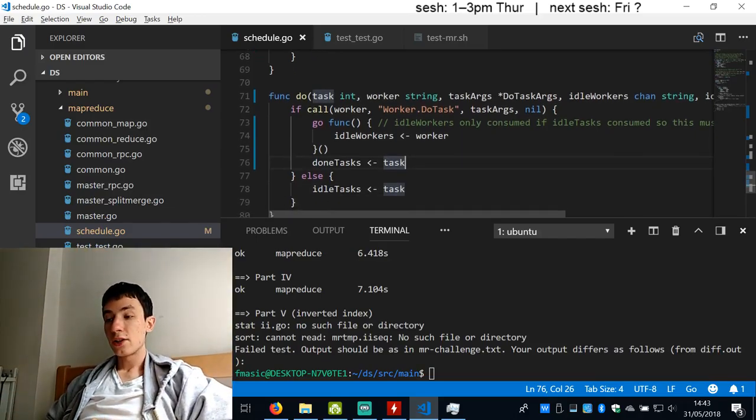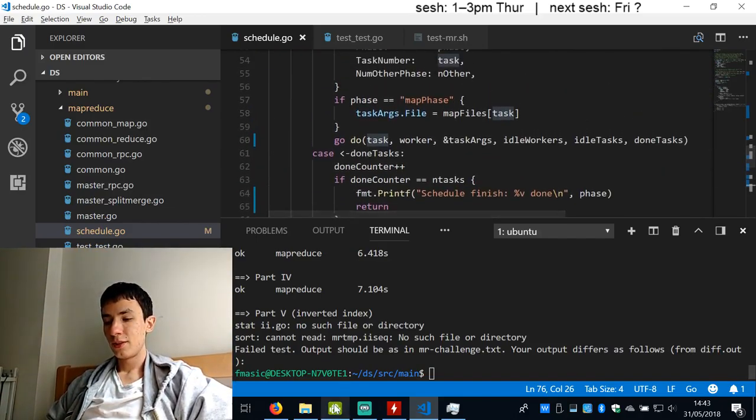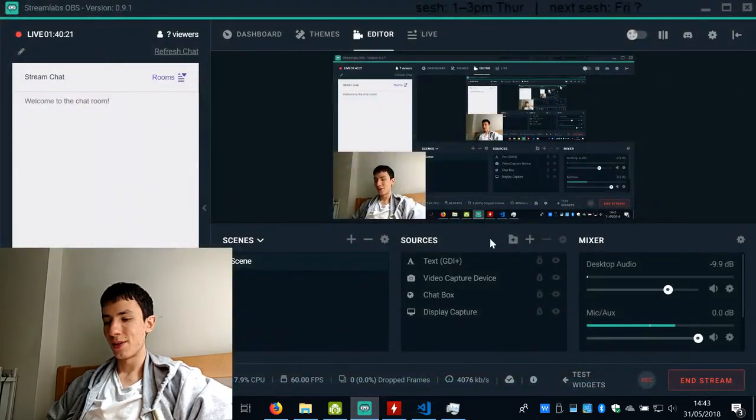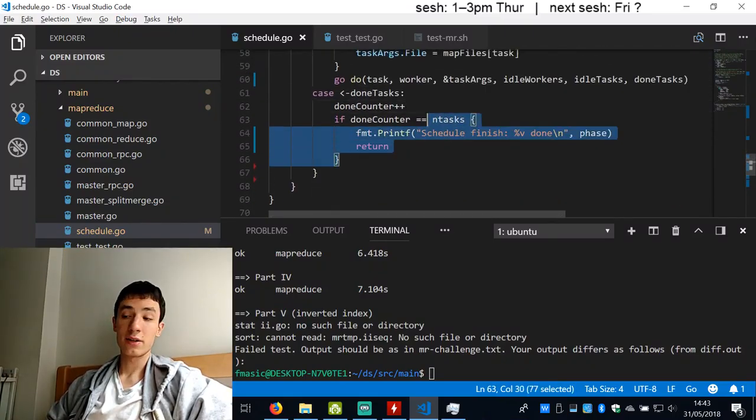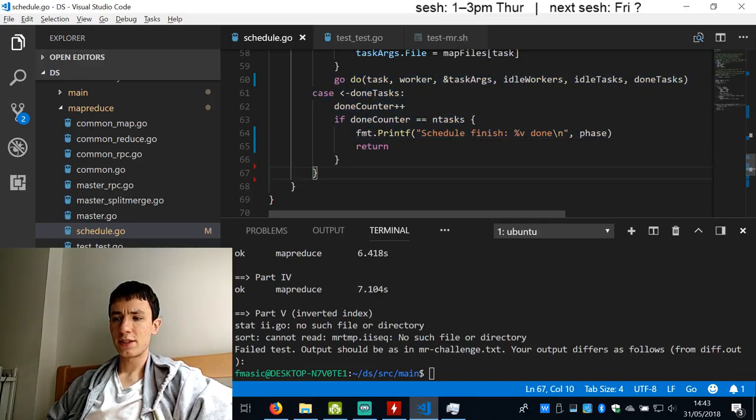Check it out. One thing I will say, I said in the stream here at the top, up here, it says next sesh question mark. So the point was, if I finished MapReduce, I was going to take a break for about the same amount of time that it's taken me to do MapReduce, which is realistically 4 days.